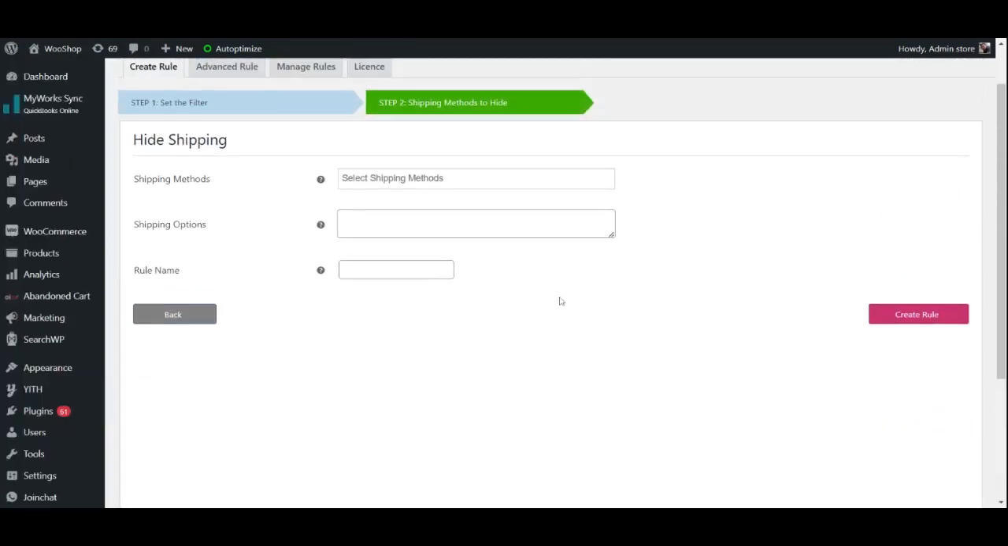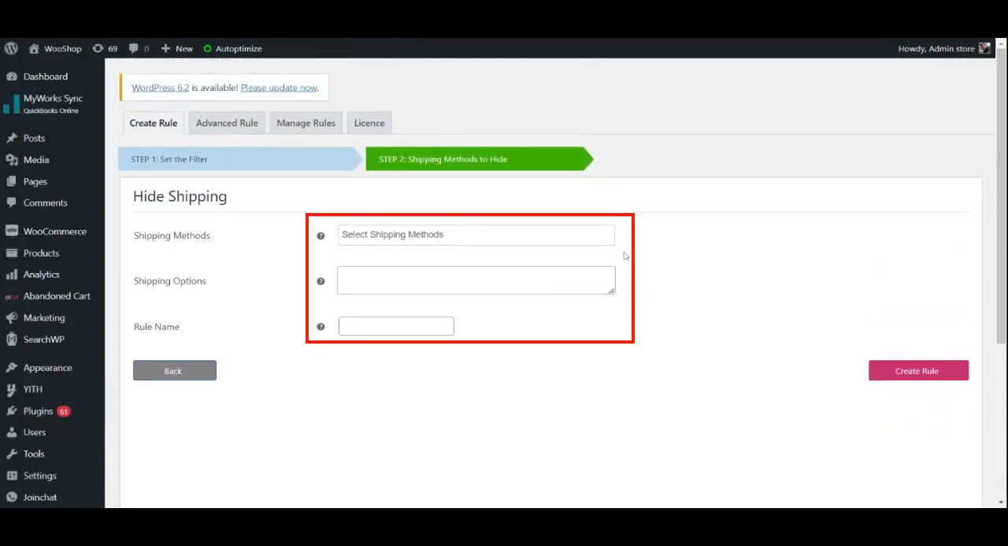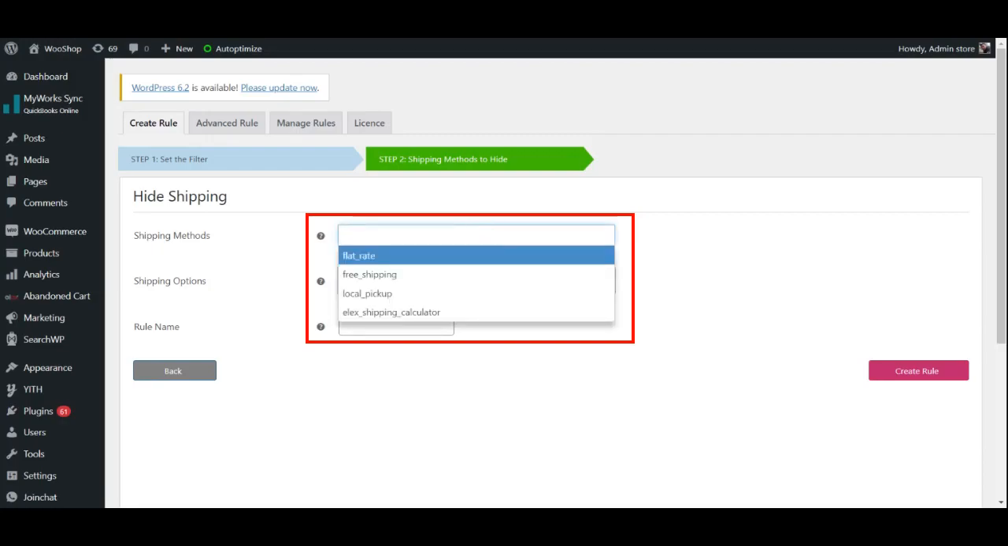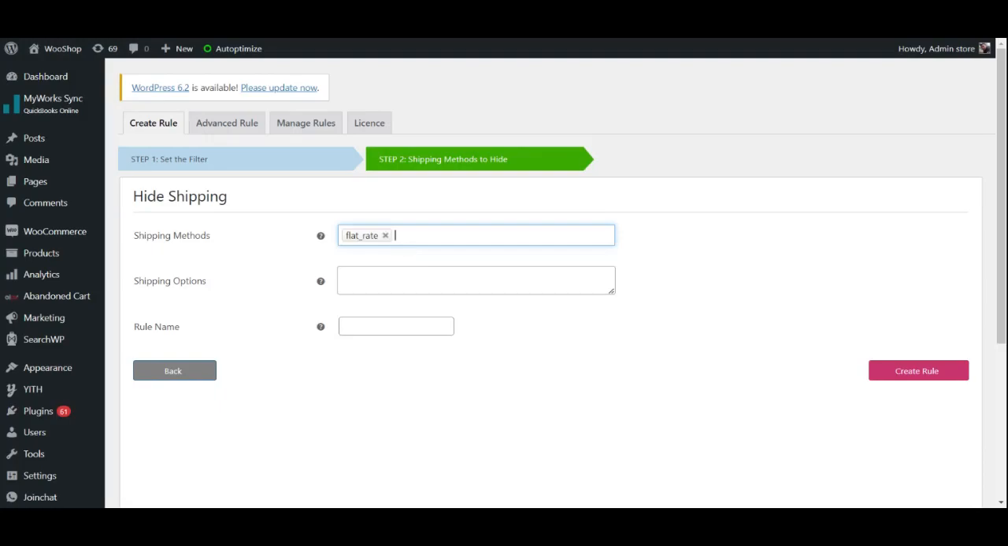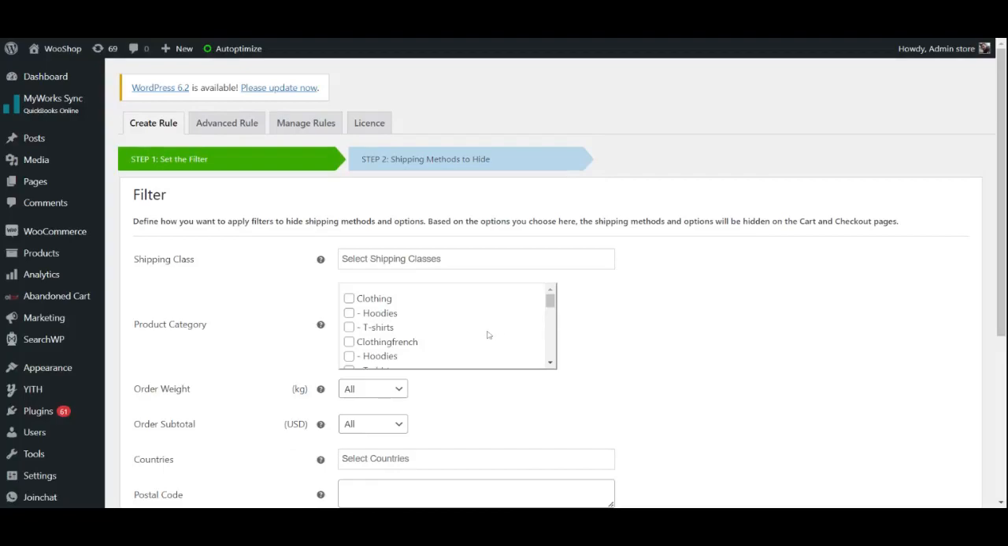Here, you can select the shipping methods you want to hide for the product categories and filters you selected in the previous step. We will go ahead and hide the flat rate and local pickup options. In the end, provide a rule name to better identify each of the newly created rules. If you leave this field empty, it will auto-generate a name. Once you are done configuring the settings, click Create Rule.